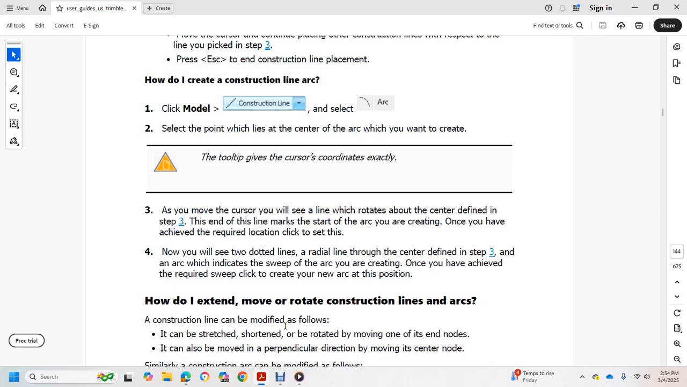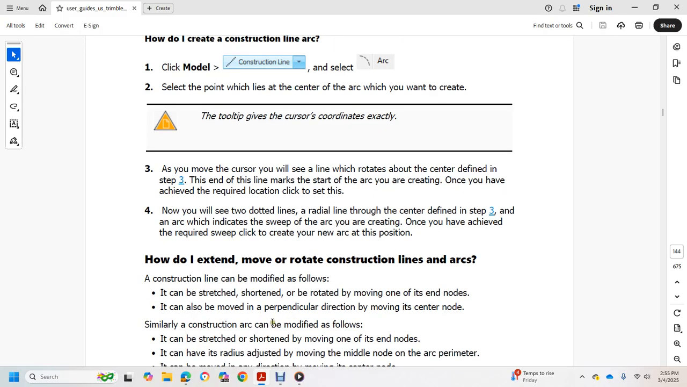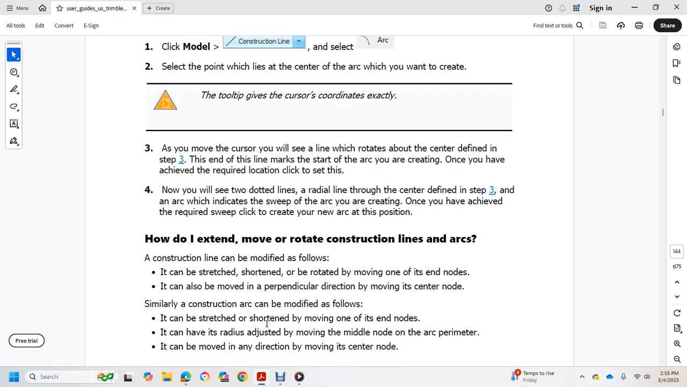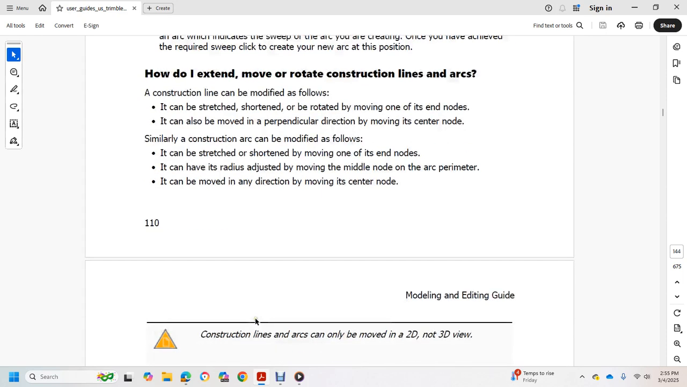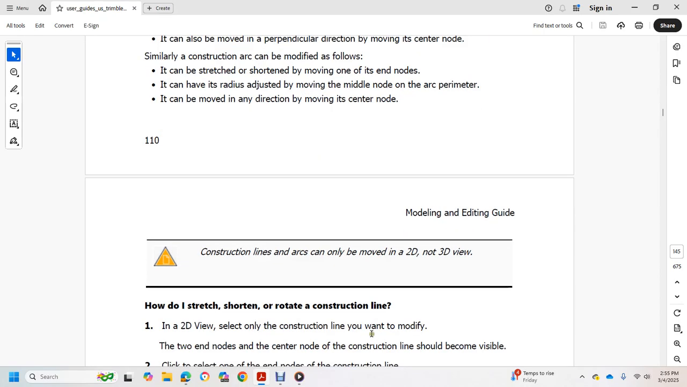How do I stretch, move or rotate construction lines or arcs? Construction lines can be modified as follows. They can be stretched, shortened, and rotated by moving one of the end nodes. They can be moved in a parallel, perpendicular direction by moving the center node. Similarly, a construction arc can be modified as follows. It can be stretched or shortened by moving one of the end nodes. Its radius can be adjusted by moving the middle node on the arc perimeter. It can be moved in any direction by moving the center node. Construction lines and arcs can only be modified in 2D view and not in 3D view.